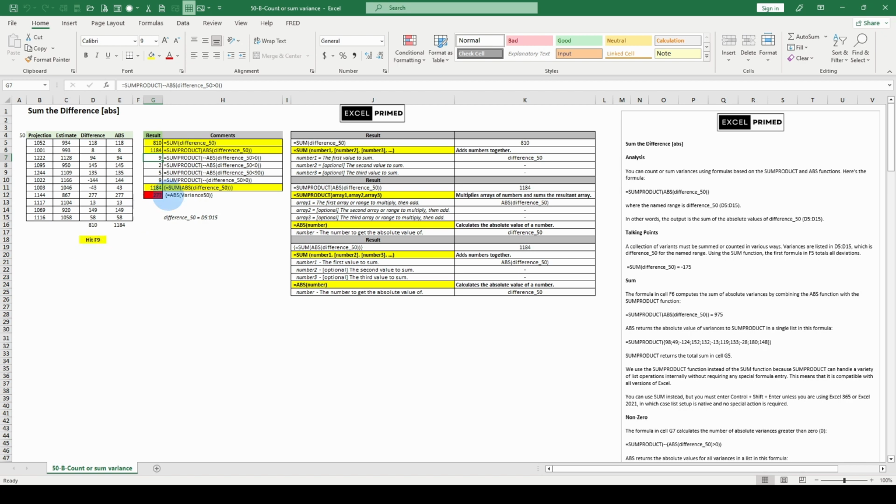We're just going to play around with it. So we have sum. We have sum difference. Well, difference is D. And all we're going to do is add it up. It says 810. And all we did was add it up. Well, I did the same thing as a check here, sum difference.